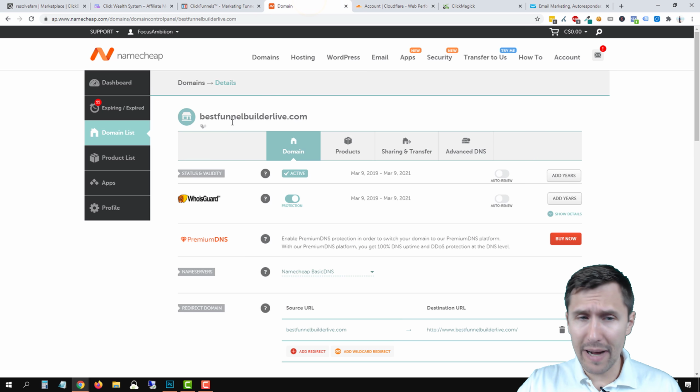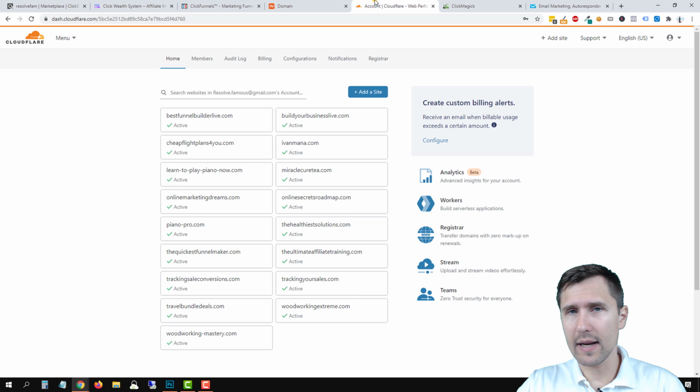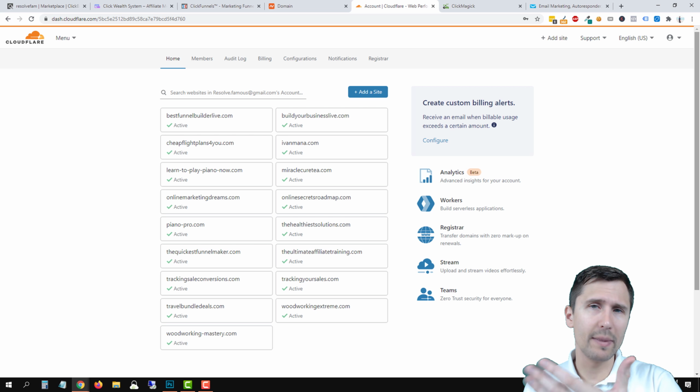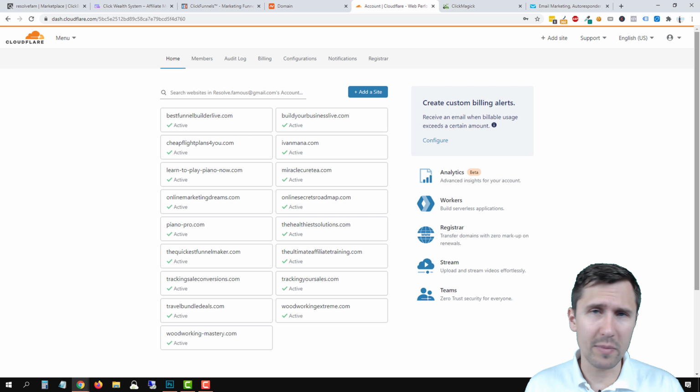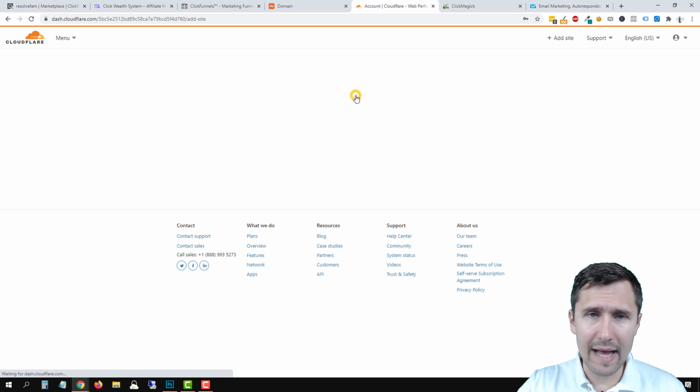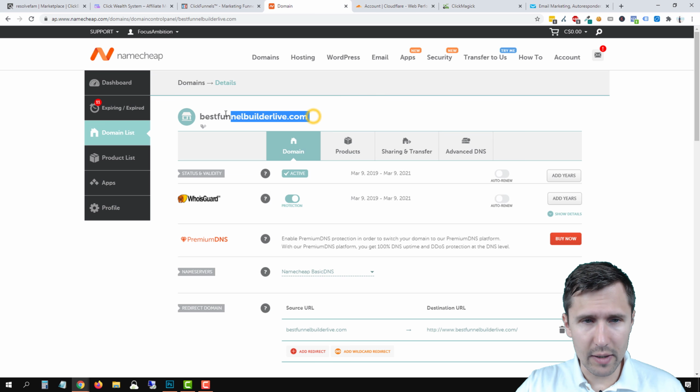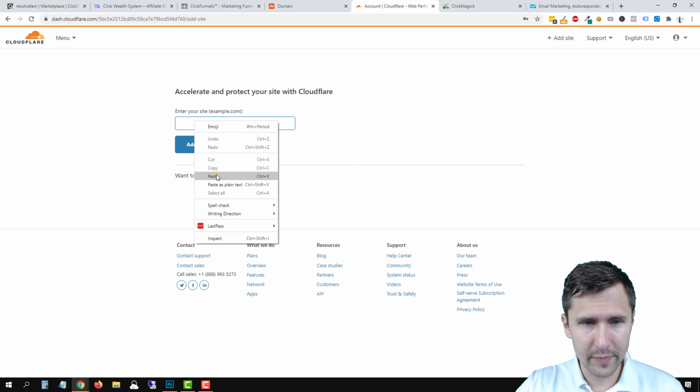So once you buy a domain, click on manage, then again, head over to cloudflare.com and sign up. Right at the top, once you go to cloudflare.com, it's going to say sign up, create an account. You can create an account 100% free. You don't have to pay anything. And then you're going to click on add a site. We're going to head over here. We're going to select this site here. We're going to copy it and paste it here.